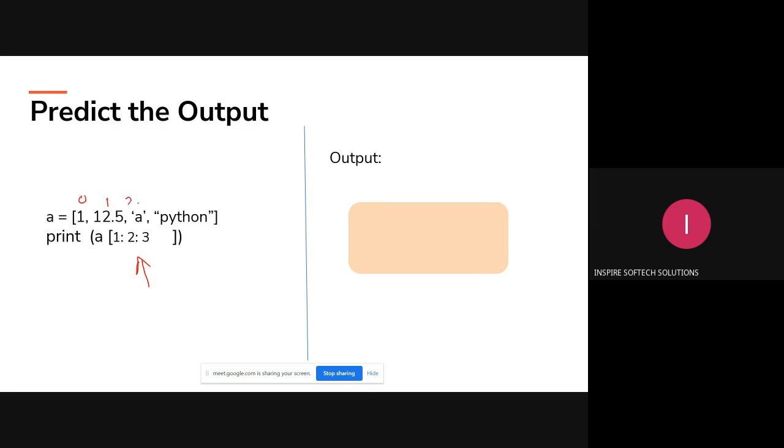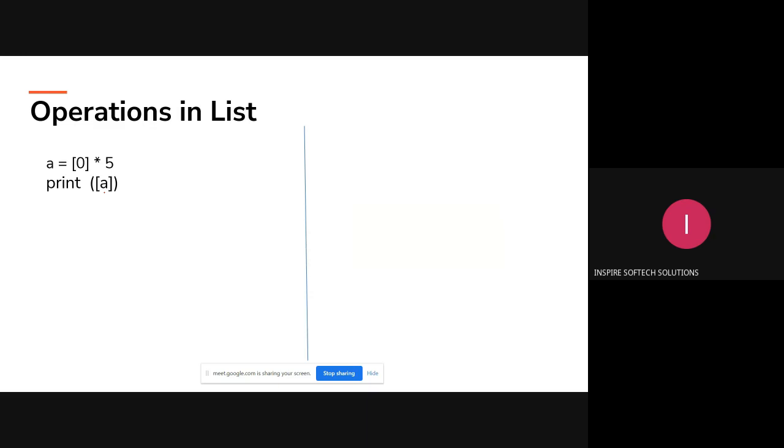So 0, 1, 2, 3. So I have to start from 0, sorry, first index position, and the ending is given as 2. 2 means I cannot consider 2, only up to 1 I'll be considering and I have to move 3 steps forward, I'm telling. So my starting will be 12.5, and the ending also will be 12.5. That is the first index position. So the answer is going to be 12.5 with square brackets. Yeah. Now, next, operations in list.